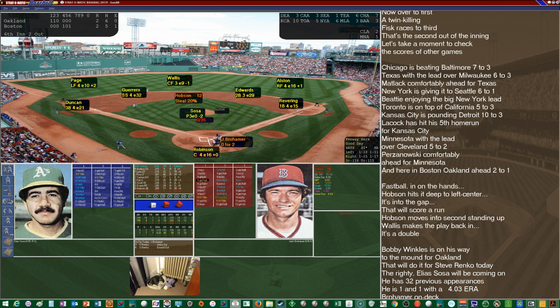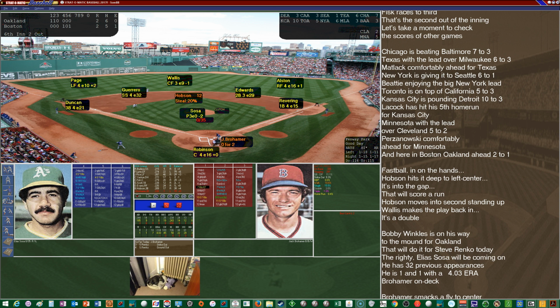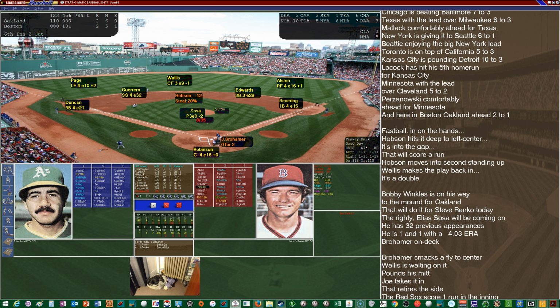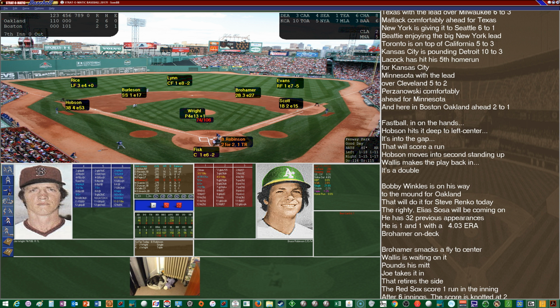So here's the pitch to Brohammer. It's going to be off the one column. Not a very good column for Brohammer. Come on, 10. And Brohammer is going to fly to center, and that'll do it. So Brohammer is unable to get the job done, but the Red Sox do score a run and tie the game at two as we head to the seventh.